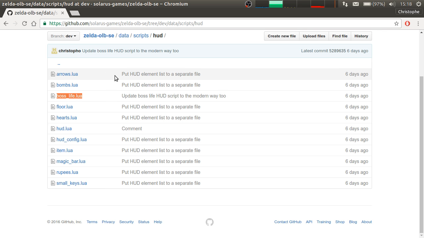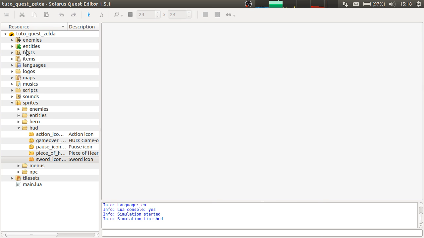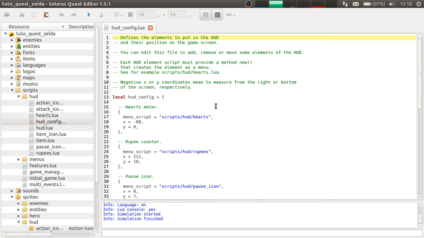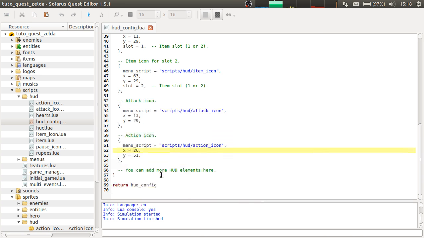But okay, so again you can pick individual element scripts here, the ones you want from several projects, and then you update your list of elements here and it will work. If you want to do your own HUD elements or to modify existing ones, well, here we go.